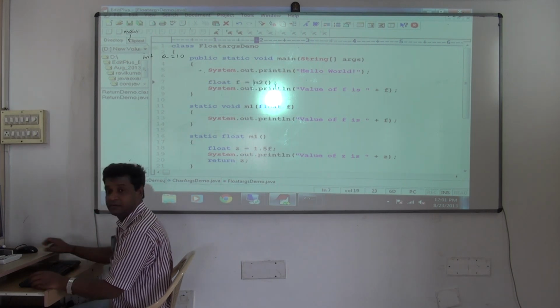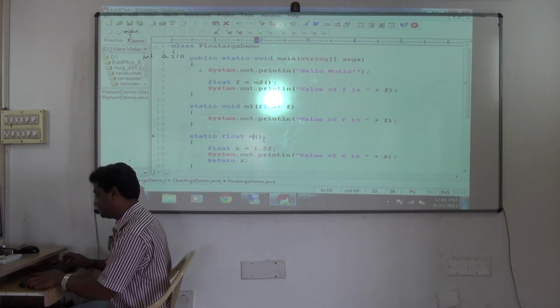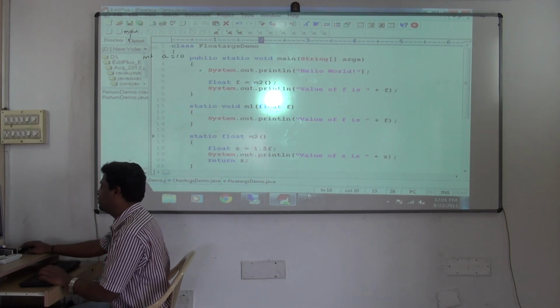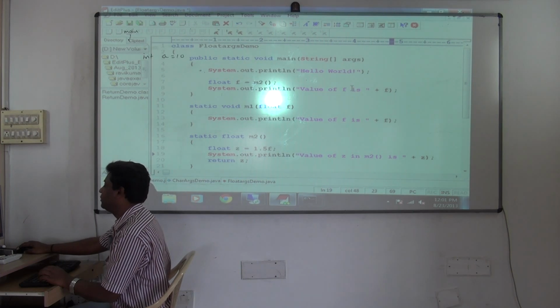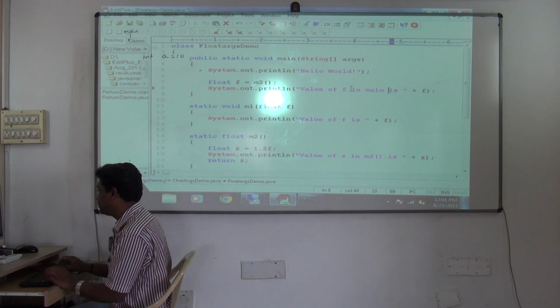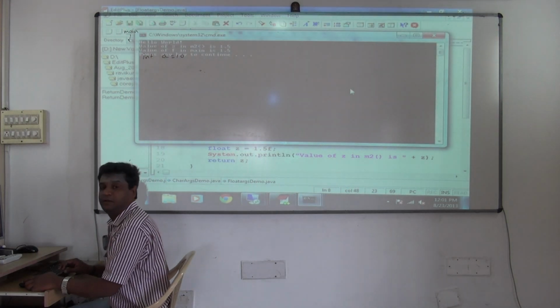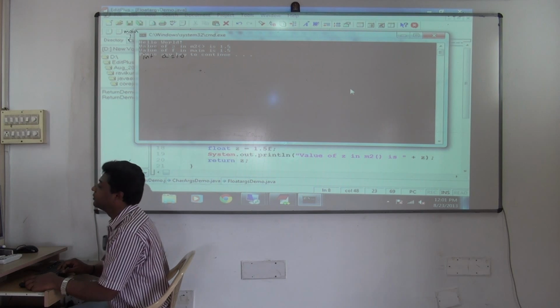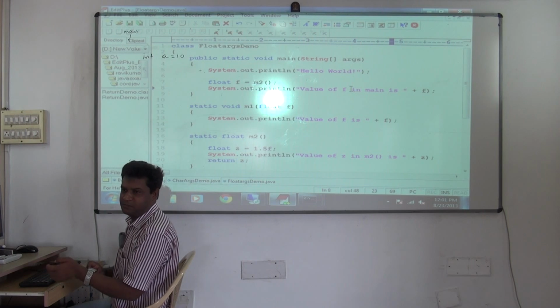So I'm calling M2 now and I'll accept it in float f. Valid. This is the M2 method. Change the method name. So value of z in M2 is, same value will be given to what? In main is. Yeah, value of z in M2 is 1.5. Value of f in main is 1.5. So all data types are over.